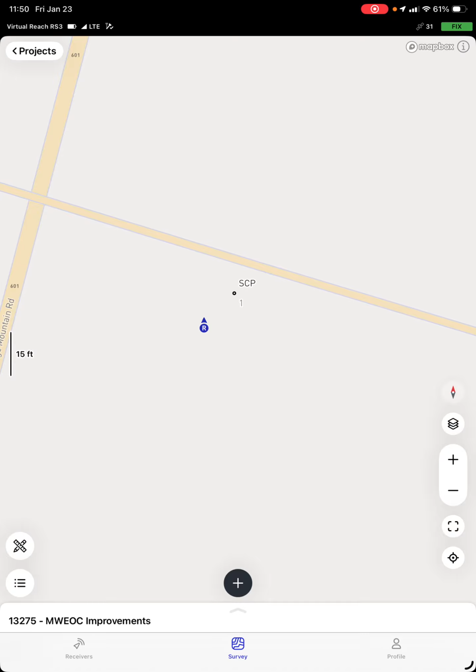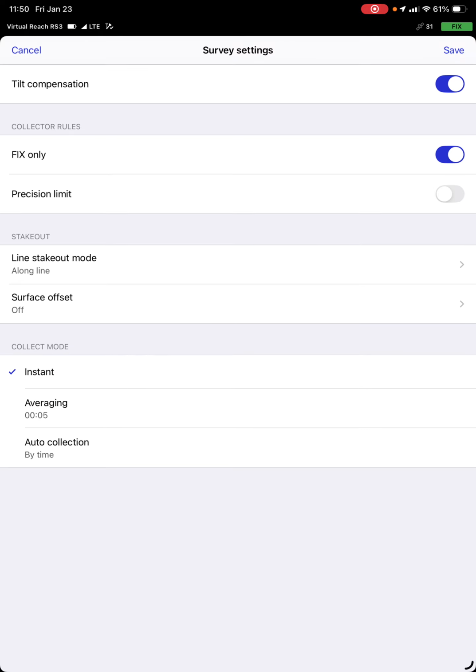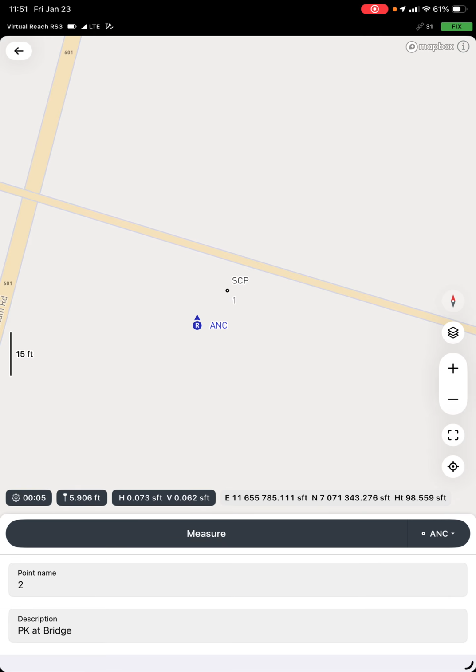Once you are there, you're going to click on the plus sign that you see at the bottom of the screen. Okay, we are going to ensure that we have the correct configuration. In this case, we're going to click on the gear icon that you see. It's pretty small, but right to the left of where it says 5.906. And we're going to say we are going to collect mode. We're going to do averaging for a minimum of 5 seconds. Okay, and then we're going to click save.